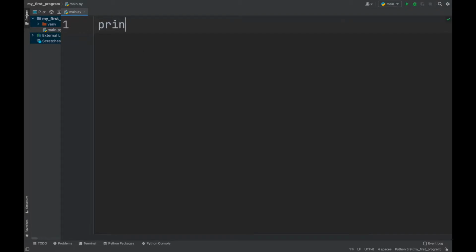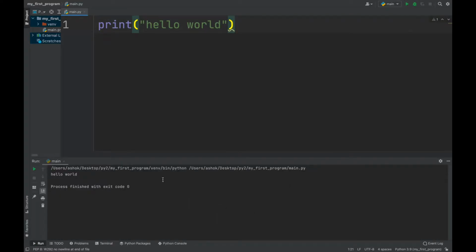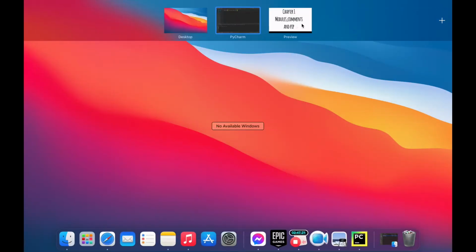So let us write our first Python program. Print, and let's run it. This is the run button, and we should have hello world here. Look, there you go. We successfully wrote our first Python program.